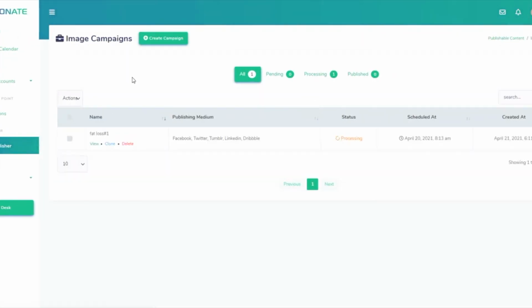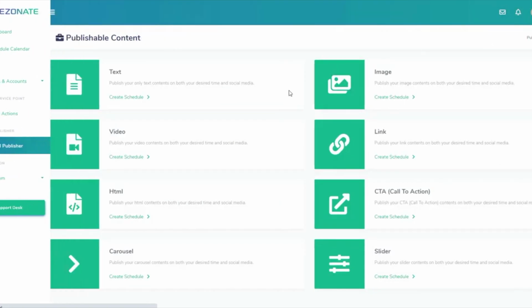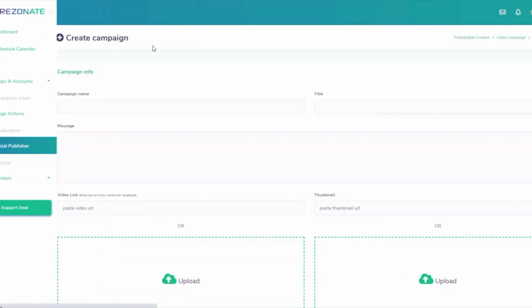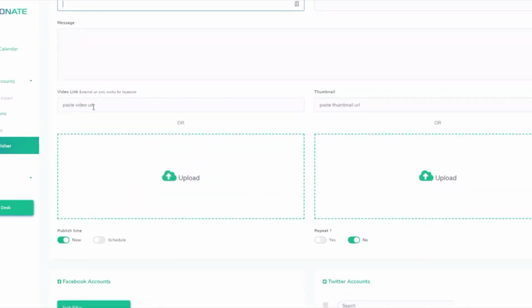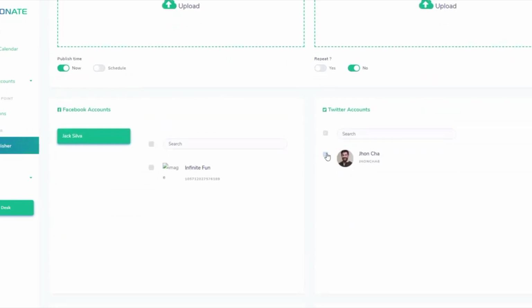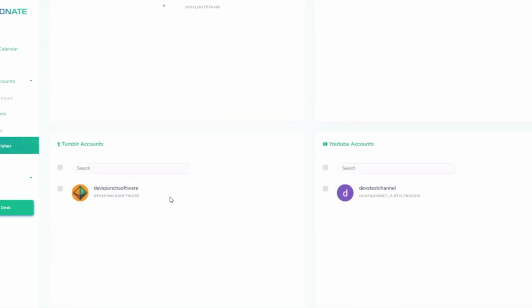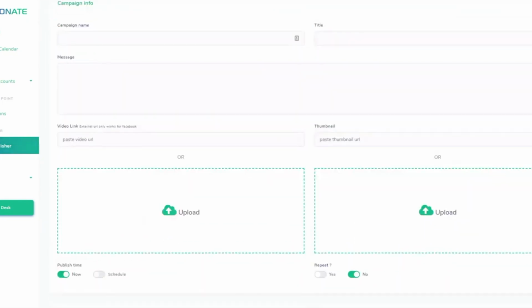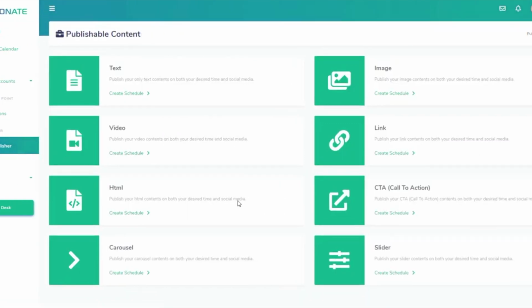If we go back to campaigns as well, we can choose a video campaign. If we wanted to set up a video type campaign, we choose the name. We can either upload or paste the URL. We can select the page that we want it to go to on Twitter. We can do Facebook, whatever integrations we have, Tumblr, YouTube. So we can post to all these channels within just a click of a button.